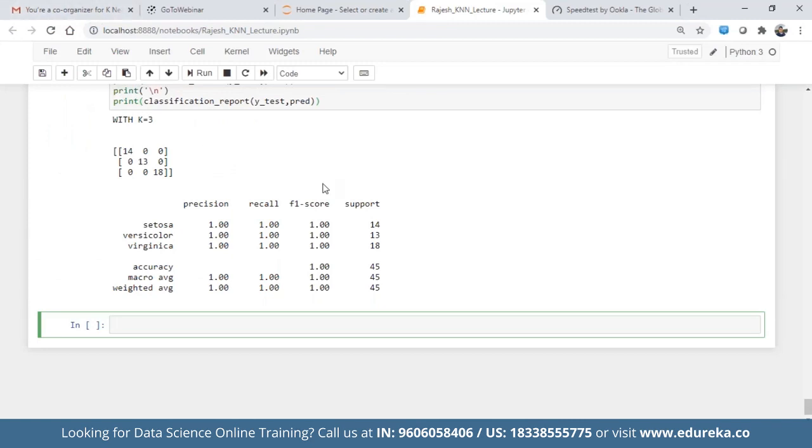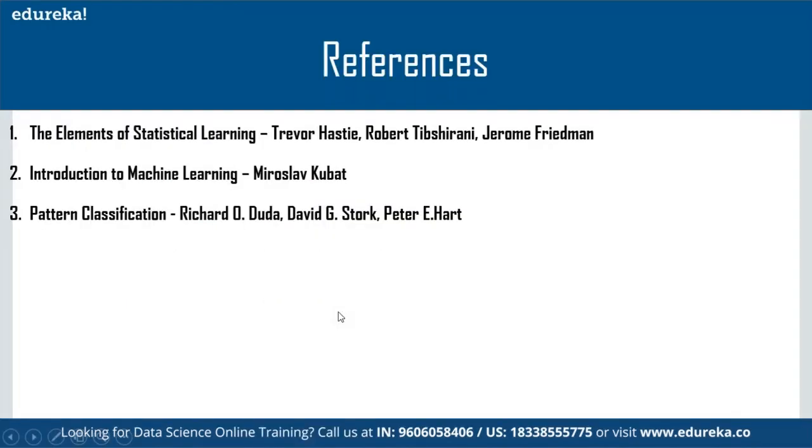So we have covered the hands-on, and now we will look at some of the references. Some of the references are basically these 3 textbooks here, which I found quite good. Some of them are even available online, so you can refer to them if you want to learn more about KNN. They are also quite good references for some of the other techniques as well.